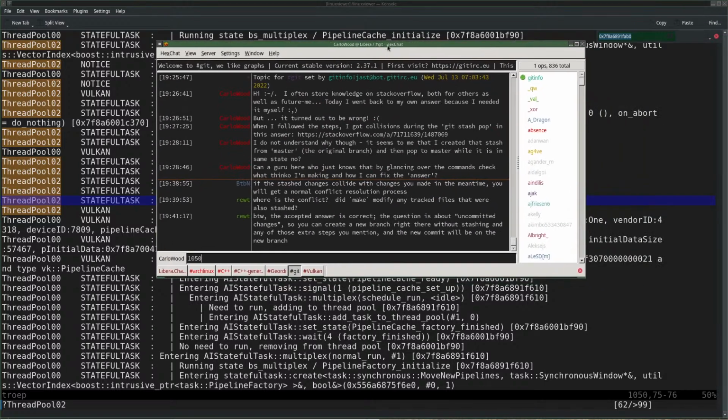Someone gave me an answer, sorry. If the stashed changes collide with changes you made in the meantime, you will get a normal conflict resolution process. Where is the conflict? Did make modify any tracked files that were also stashed? The accepted answer is correct. The question is about uncommitted changes. So you can create a new branch right there without stashing, without any of those extra steps you mentioned, and the new commits will be on the new branch.